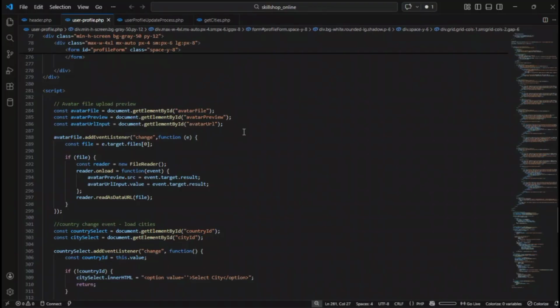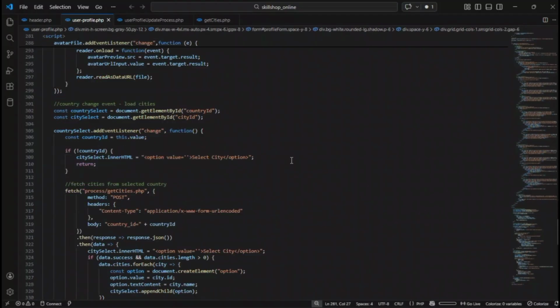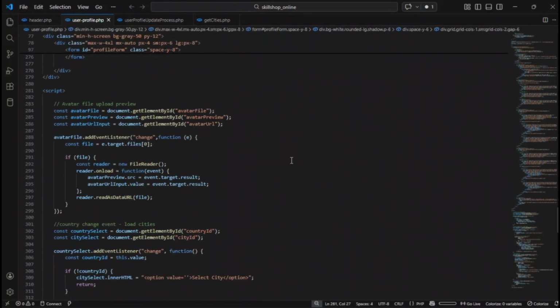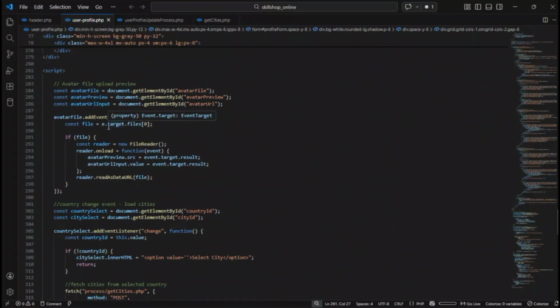And now we have added a script before the footer.php file. So here first we select the required elements for the avatar file upload preview. So first we have the avatar file, the file input field, then the avatar preview, the image tag that shows the preview, then the avatar URL input, which is a hidden input to store base64 image data.